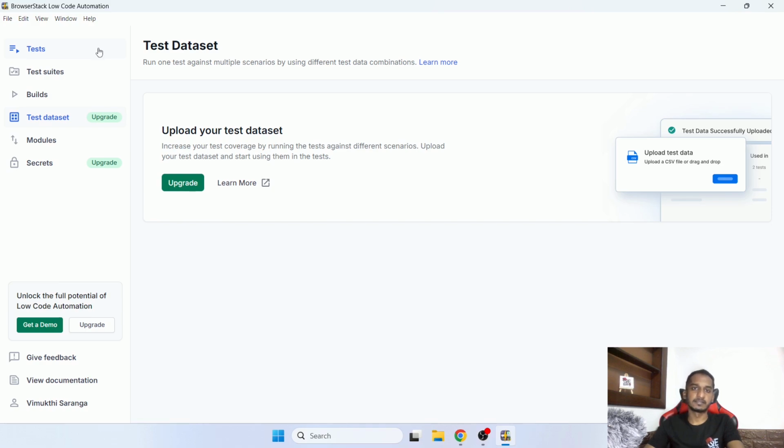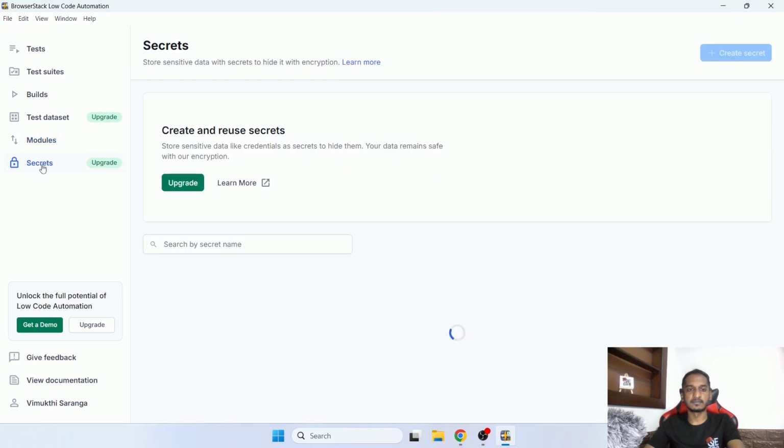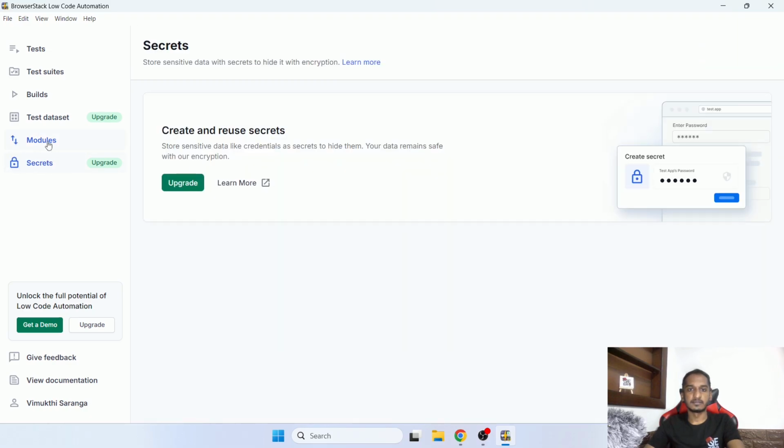For example, let's say for 3 users, you don't need to create 3 test cases. It is the same test case with the dataset of credentials for 3 users. Then the test case will refer to this particular dataset and it will run 3 times, once for each user. And then you can have the modules and the secrets as well. Here you can save the secrets, the credentials to use.